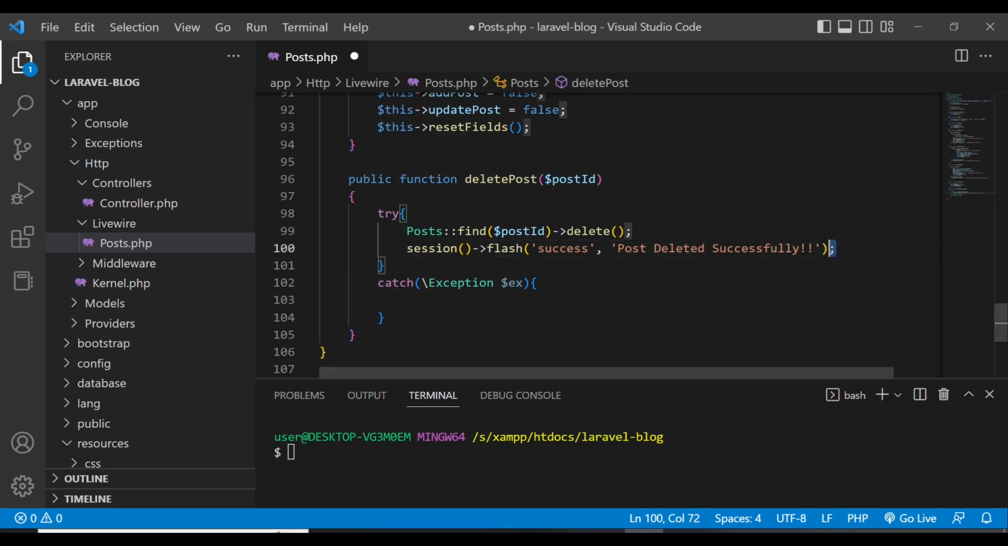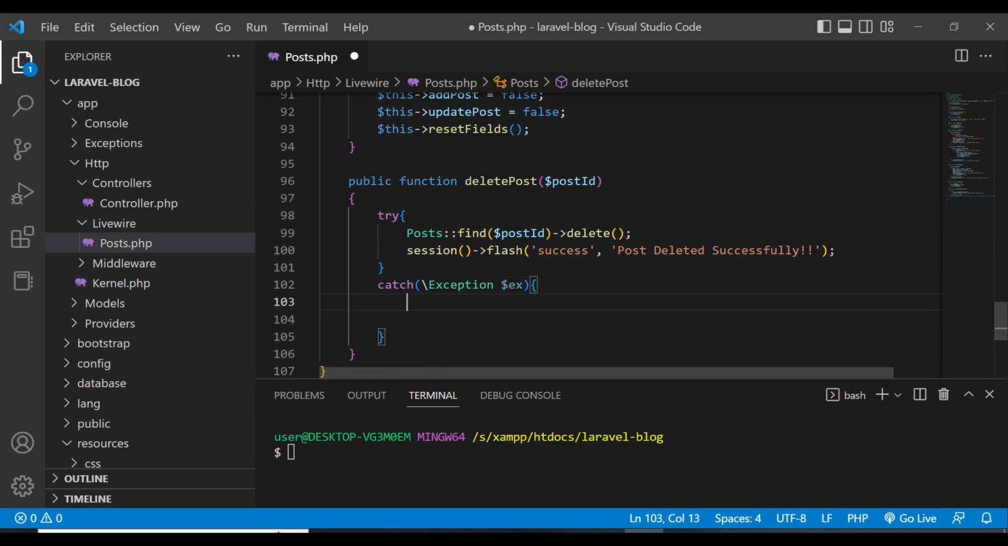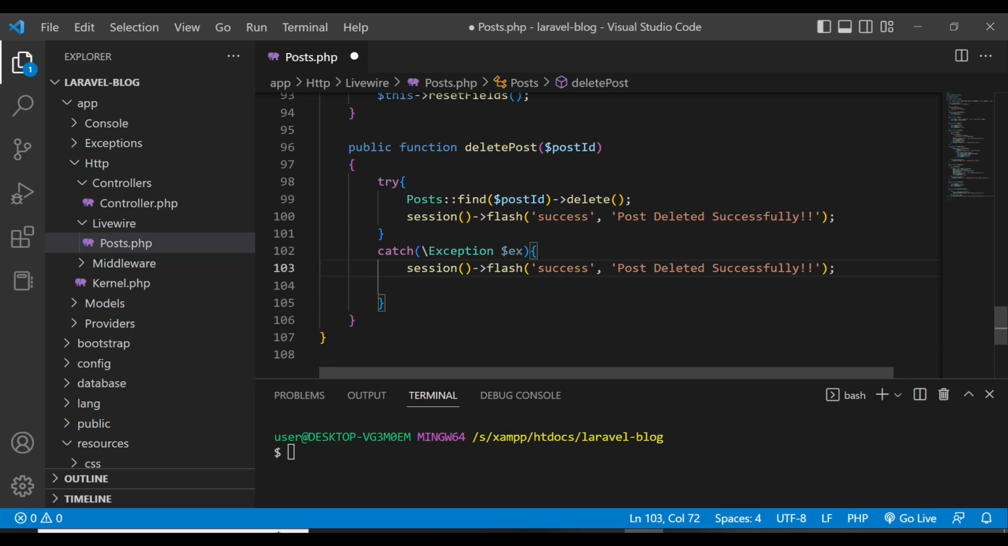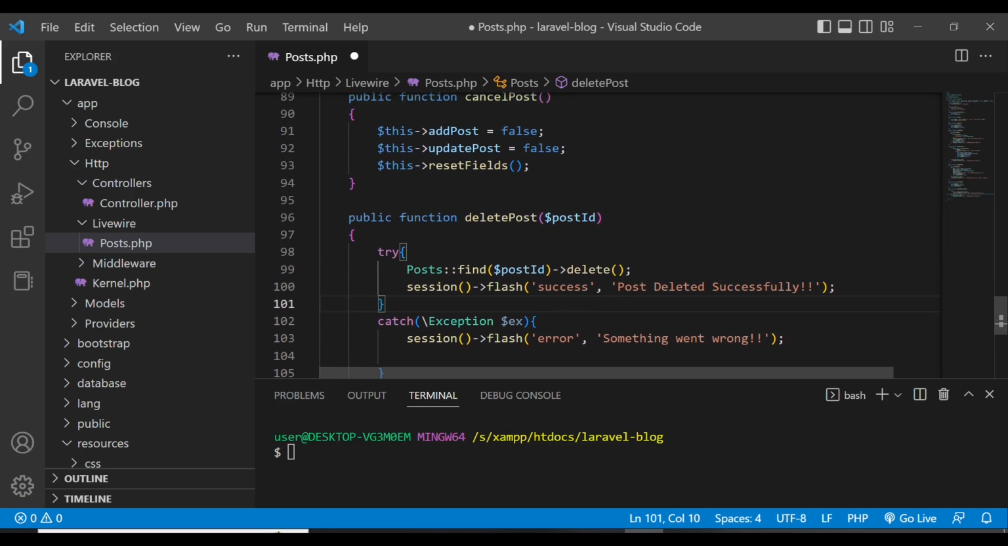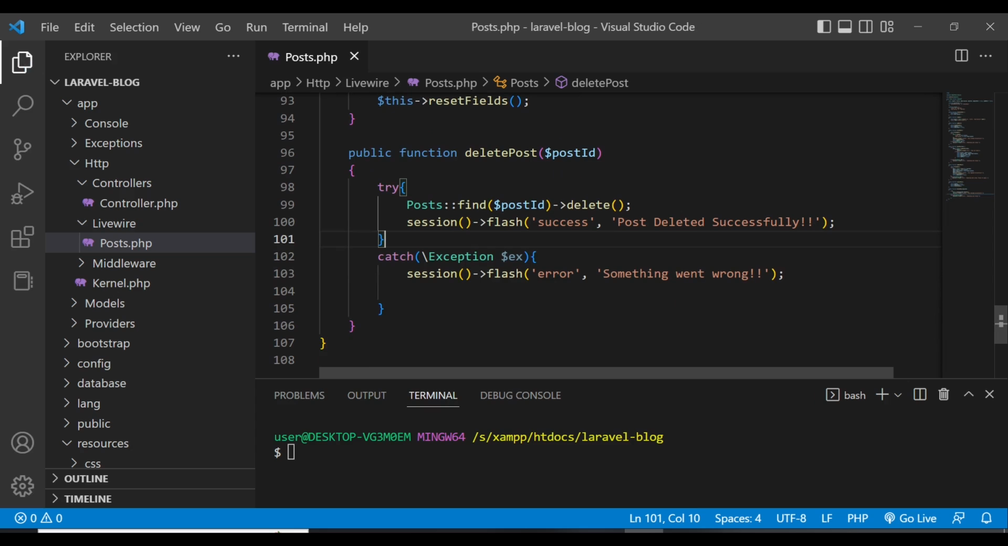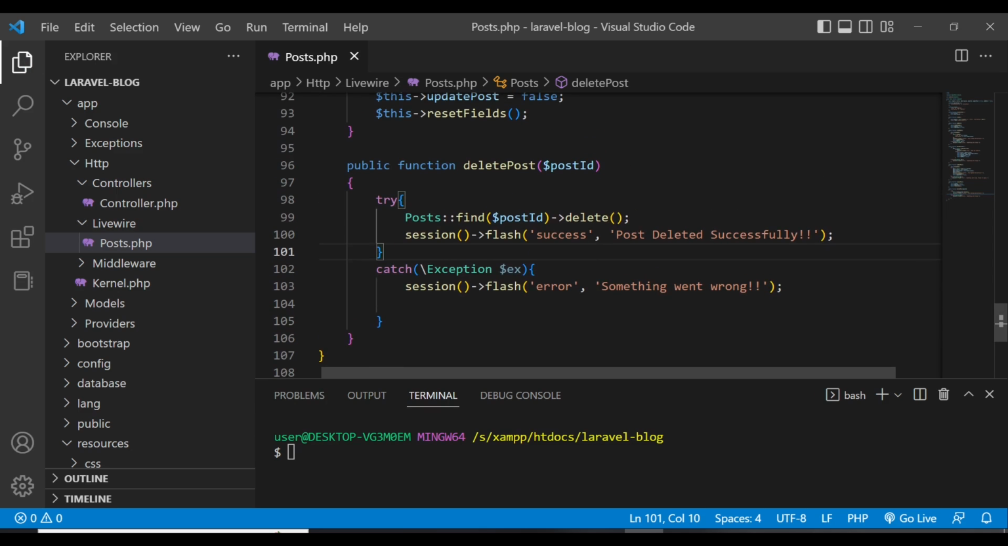And of course, I'm going to have another one here. So let me copy that one. We are going to have another one there. Now this one is going to be error. So this one is going to call the error, and then of course here we're going to have something went wrong, just like that, and then that's all. So that is it. That is our logic behind this application.